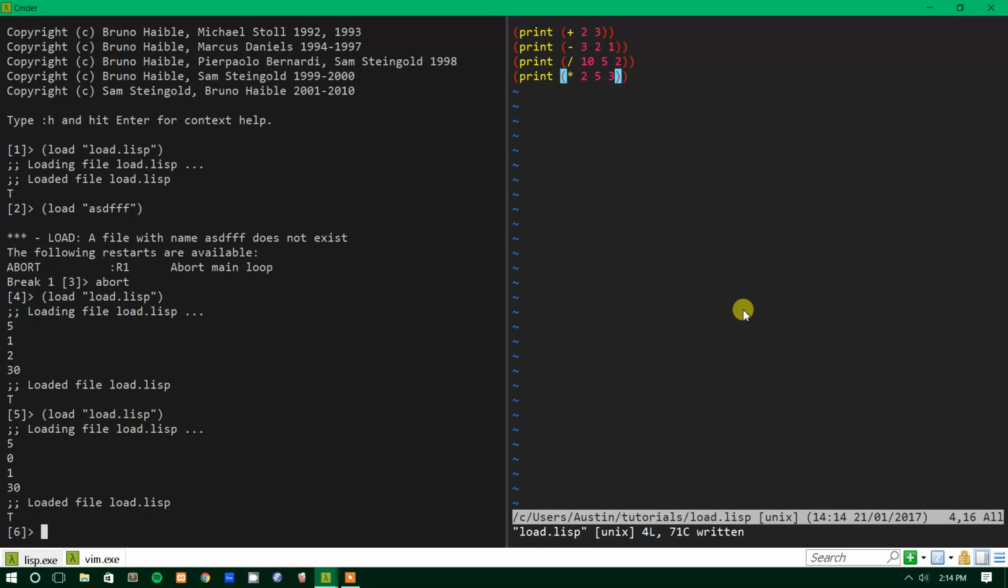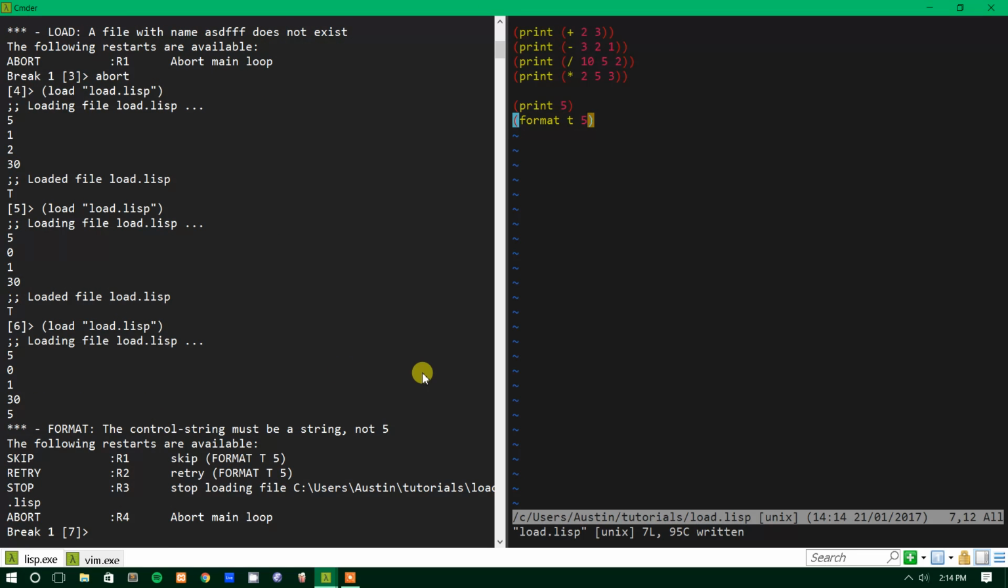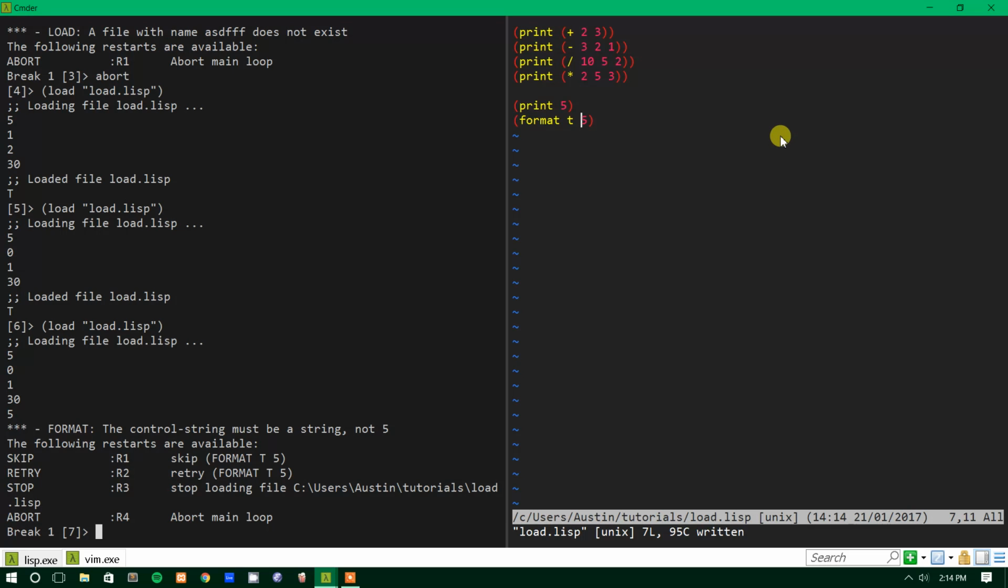Now I mentioned earlier that print and format are different. The way they differ, say we want to print out 5, so we'll just print the number 5, or we want to format, or still technically printing, but format T 5. In this case, you probably won't be able to tell the difference. If I remember correctly, you won't be able to see, must be a string. Oh, okay, so yeah, for format, you must have a string, so we'll do this like that.